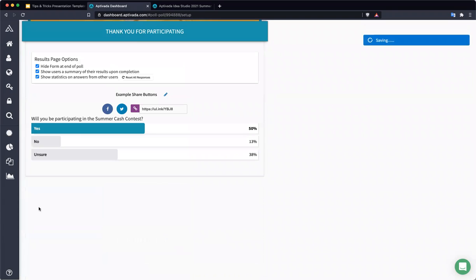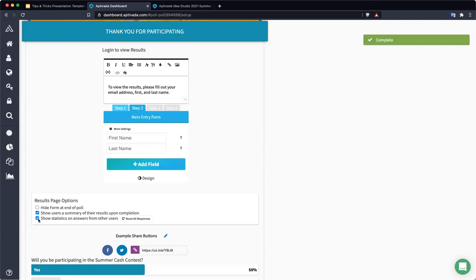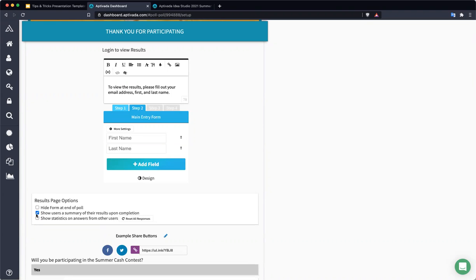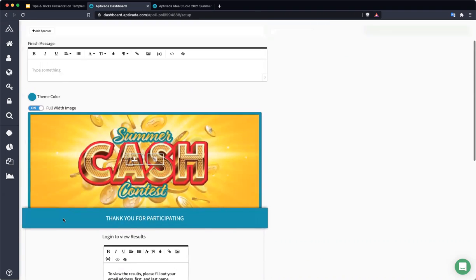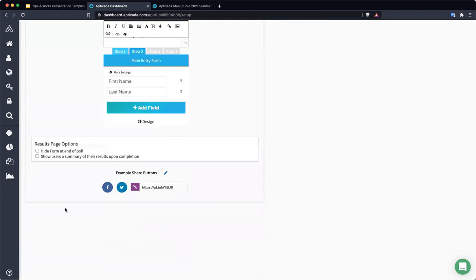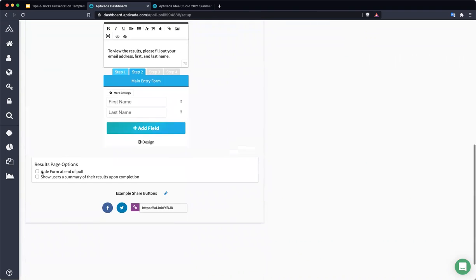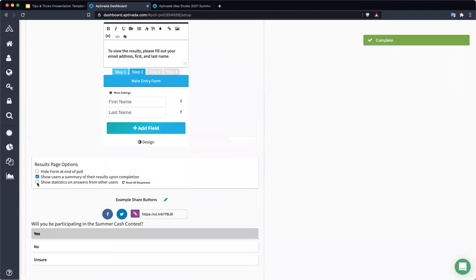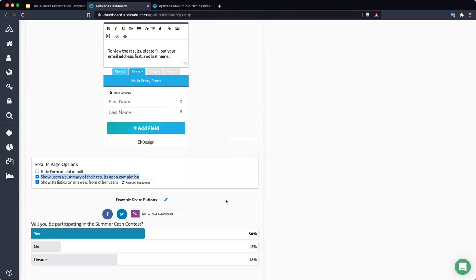If you hide the form at the end of the poll, then you're not going to have any participants because there's no opportunity for them to fill out the data. Or if you leave all of this unchecked, then there's no reason to present the form either. It'll just say, thank you for taking the poll. But of course, to make it a little bit more interactive, you will want to have those result page options checked, and it just makes the poll a little bit more valuable.